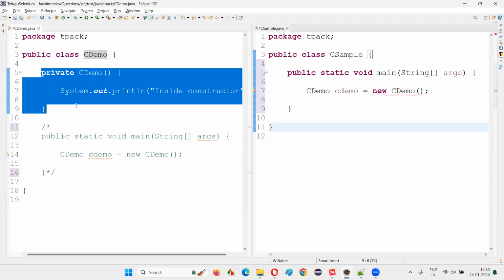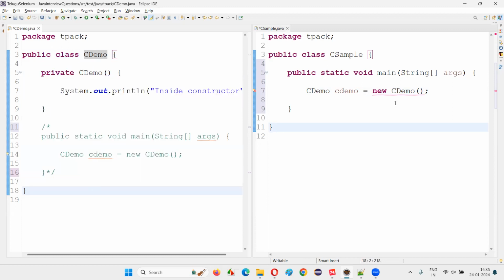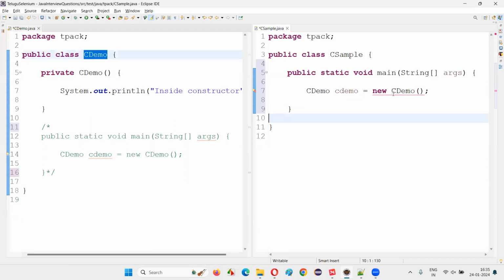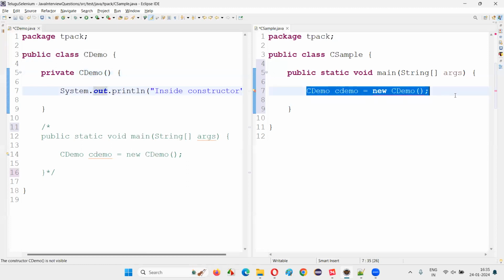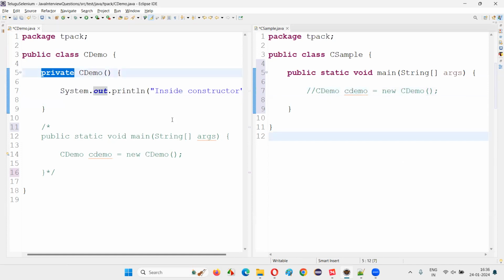So within the class only, we can access this constructor. The constructor calling will only happen from within the class. But from outside the class, if you try to create an object for this class, it will not allow it, because this constructor calling statement cannot happen here as this is private. Private cannot be accessed outside the class; it can be accessed within the class only. Hence, object creation won't be possible outside the class, because the constructor is specified with the private access modifier.